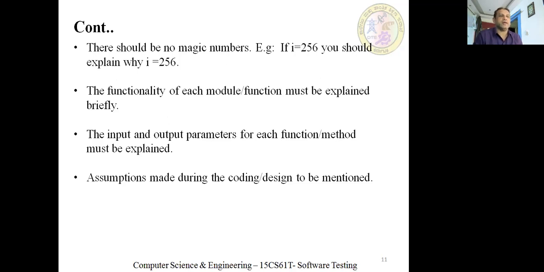You should not use random constant numbers, like i equal to 256 or i equal to 10. Suppose you are starting a loop, for i equal to 0 to 10, that is okay. But simply in between the program, you use the variable i equal to 256. What does that 256 mean? It does not convey any information to the person who is reading, so you should specify that. The purpose of the function and the module should be explained, the input and output parameters for each function as well as method should be explained, and if you made any assumptions, those things have to be explained.